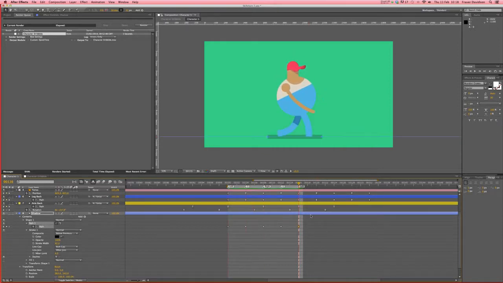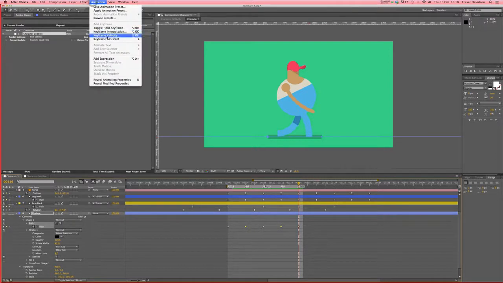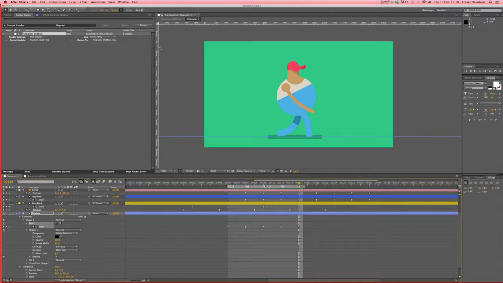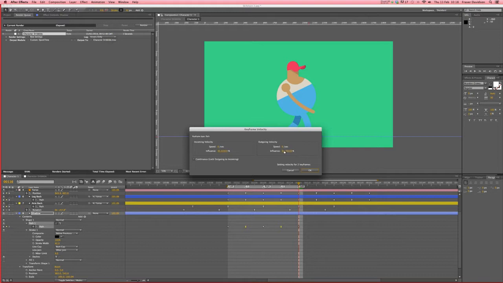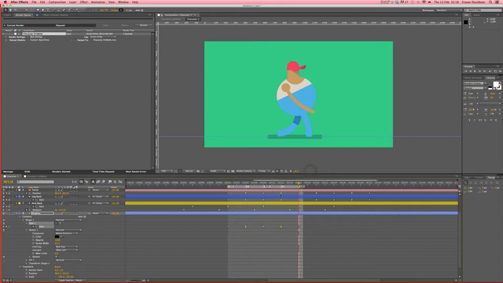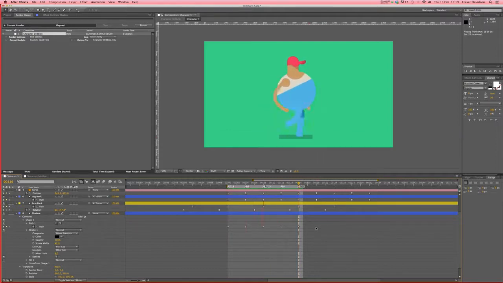So there we go. Now you notice it's a little bit off again. We need to adjust our keyframe velocity using the keyframe assistant, Easy Ease, animation, keyframe velocity. Make this 66 and 66, and our influence, and that's just going to match up with where our torso is. So now when we play it back, there we go, fits with the animation.